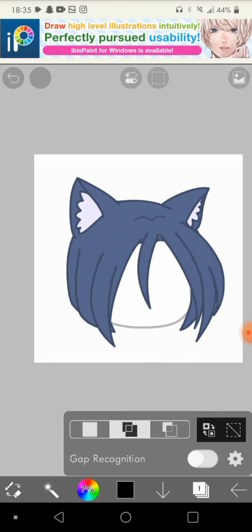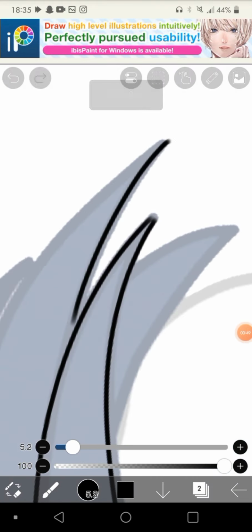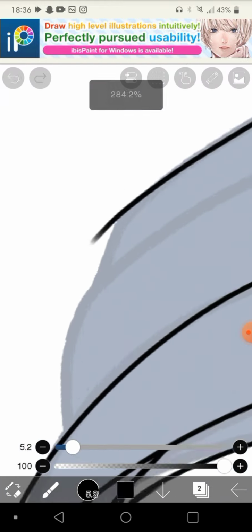Hello everyone, today I'm going to show you how I edit the juicy hair, and I recommend you slow down the video if needed. Start with outlining the base.